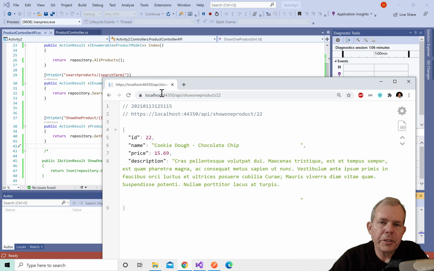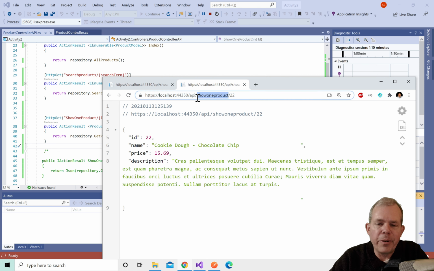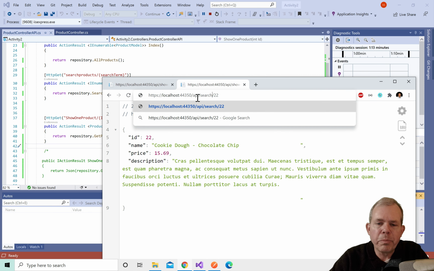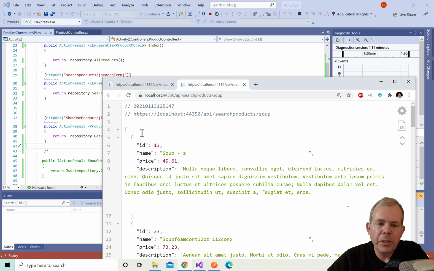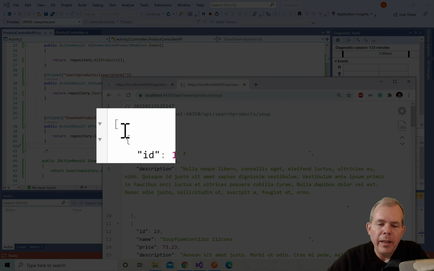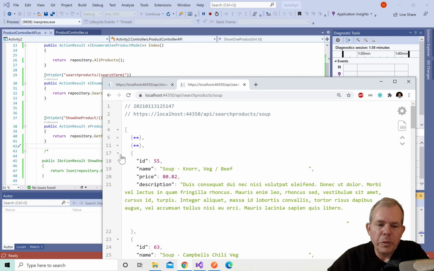So just to test that out, I'm going to duplicate the tab and then change the action from one product to search products, and let's search for soup. And the results come back with multiple items. So you can see that in this case, the return object is a square bracket, and then there's a whole bunch of objects in between. So each of these is an individual item.